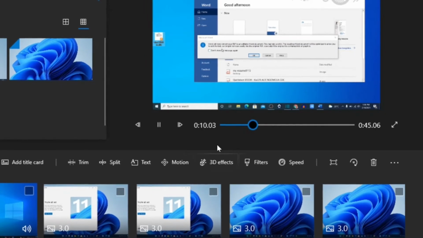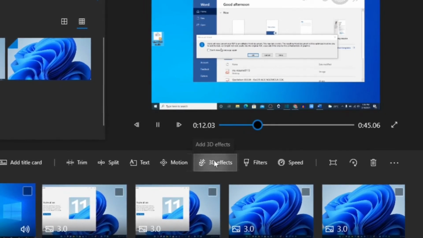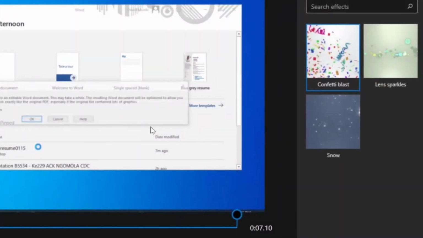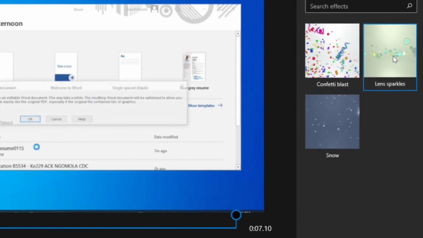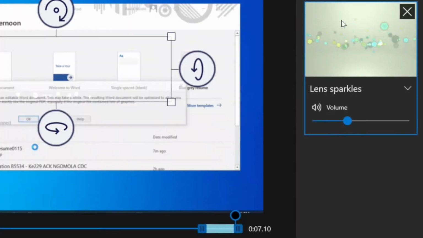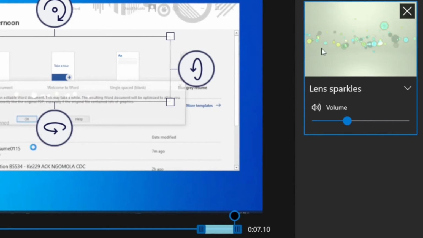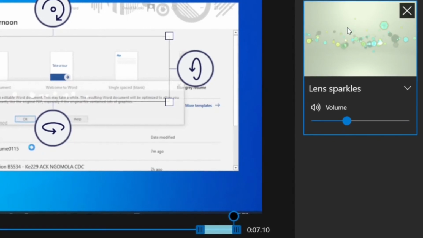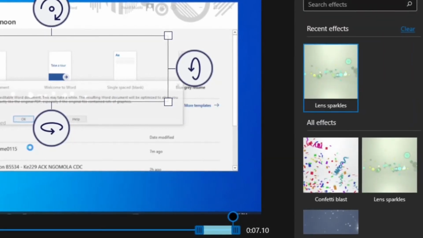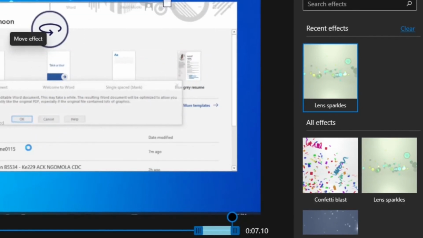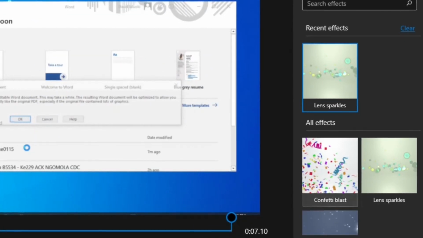So from that one, we also have 3D effects. If I want to add 3D effects, or if I want to edit my 3D effects, I can edit. If I want the effects themselves, I can choose from a number of effects.